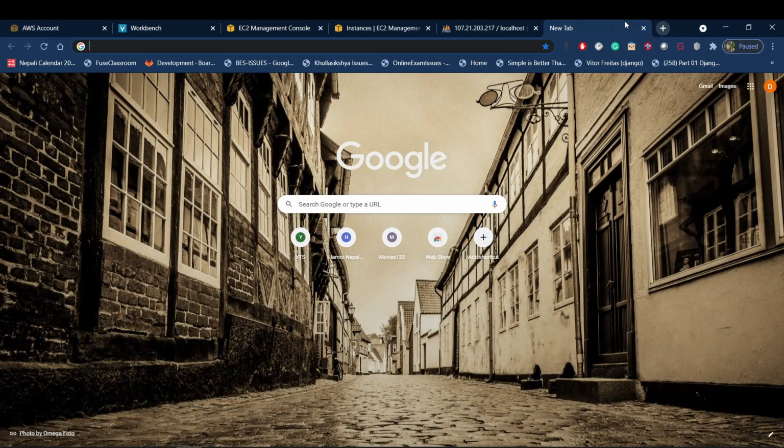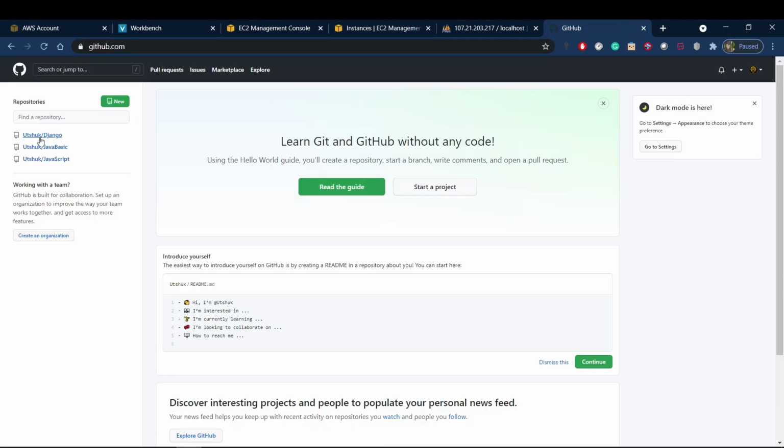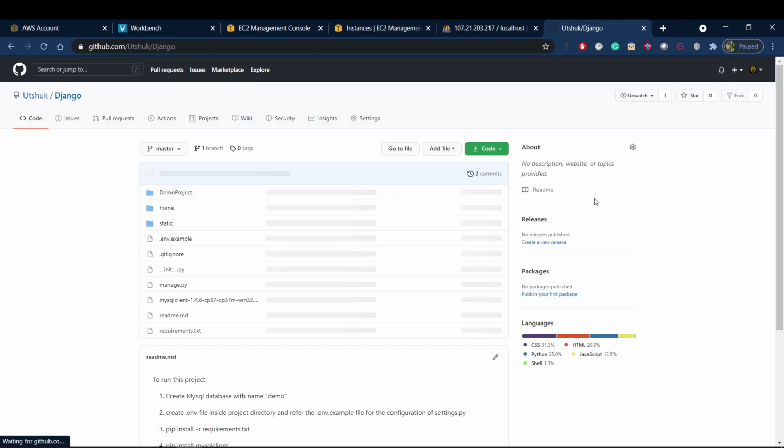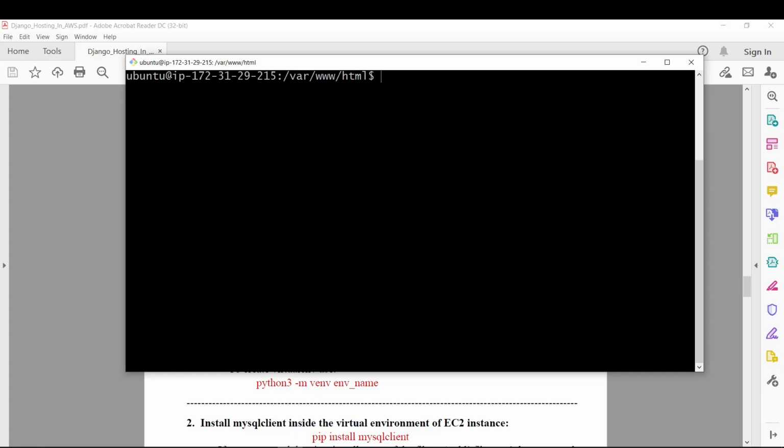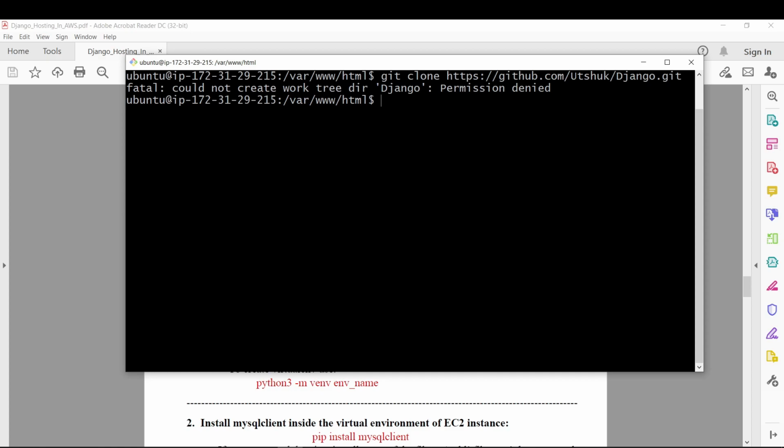Let's move to GitHub. So here is the project that I have set, and let's copy this project URL. In this directory, /var/www/html, I'll be cloning this project with Shift+Insert. So it would say Django permission denied.